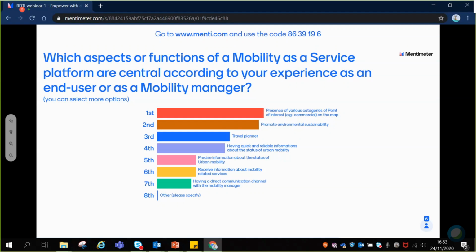And promote environmental sustainability. Then at the third place is the travel planner, which was something that I was expecting. The fourth one is having quick and reliable information about the status of urban mobility. Then the fifth is precise information about the status of urban mobility, receiving information about mobility-related services, and having a direct communication channel with the mobility manager. So thank you for these answers, which are extremely important for us to understand what the average user is actually looking for.